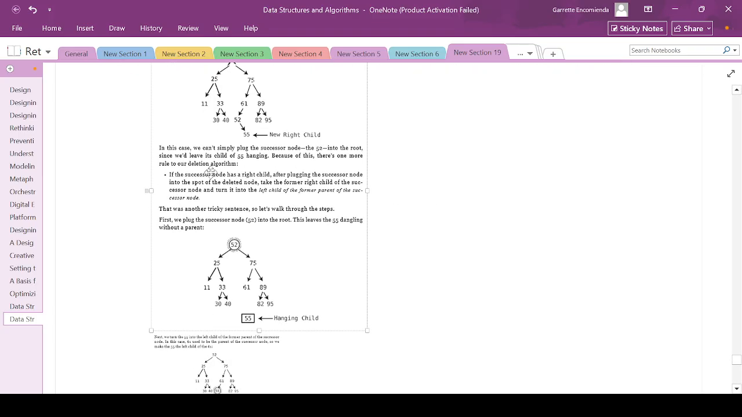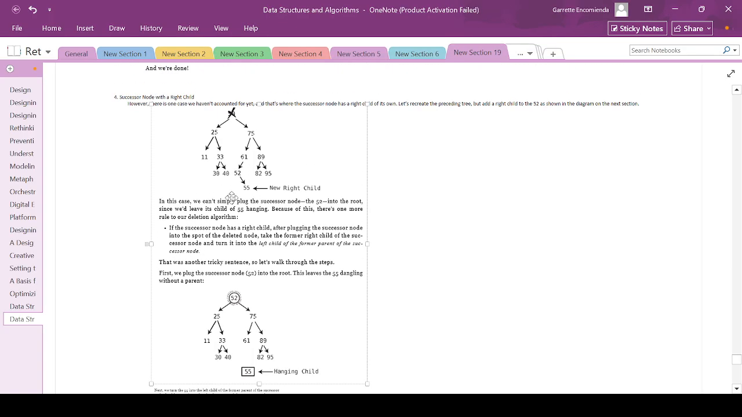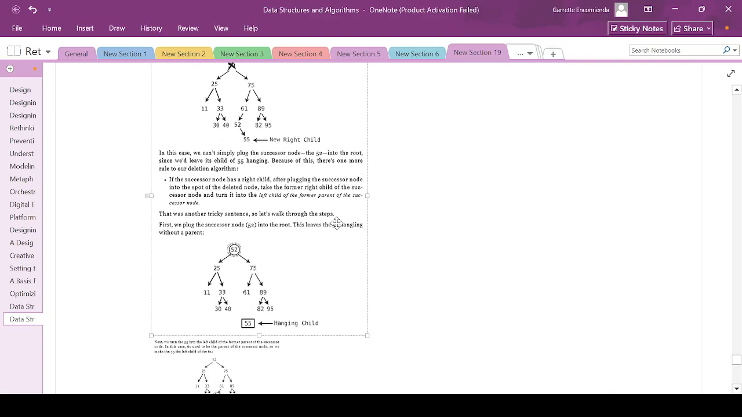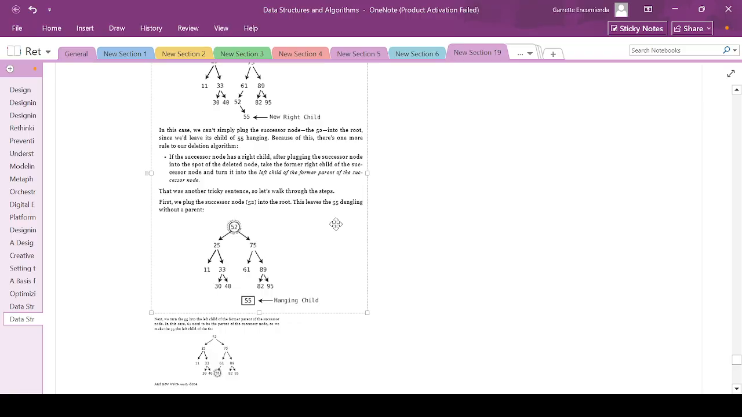In this case, we can't simply plug the successor node, because we will be left with 55 and we lose that data forever, since we'll leave its child of 55 hanging. Because of this, there's one more rule to our deletion algorithm.